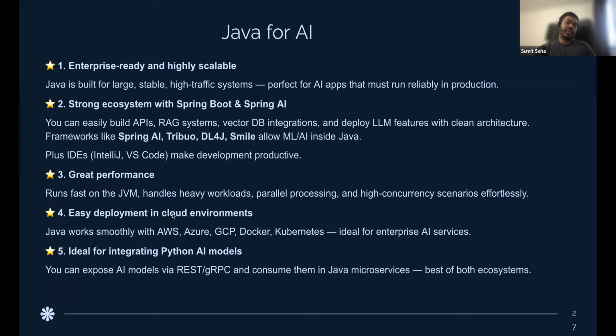And also, another benefit of Java is that it's very good for deployment. Java works smoothly with AWS, Azure, GCP. Java is very famous and one of the most used languages. Every provider, AWS, Azure, Docker, has support for Java's enterprise services.